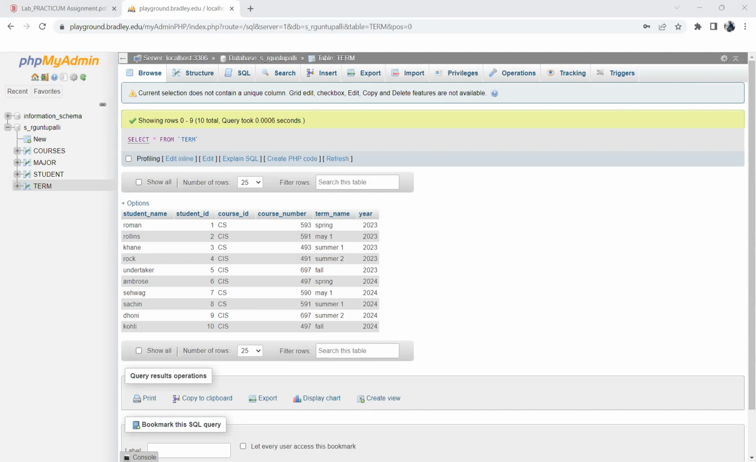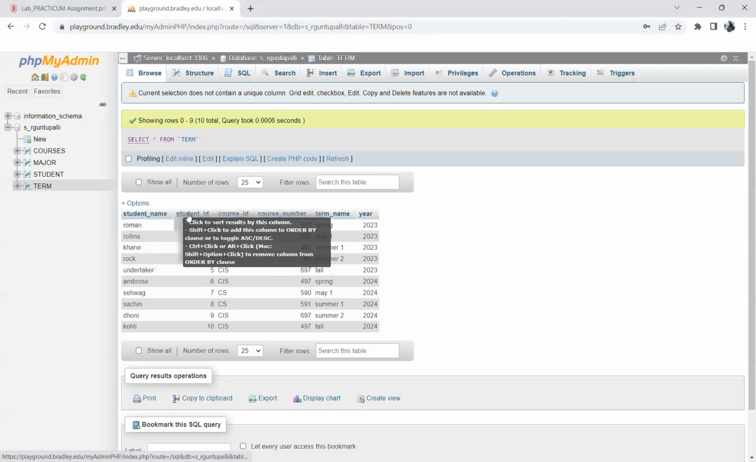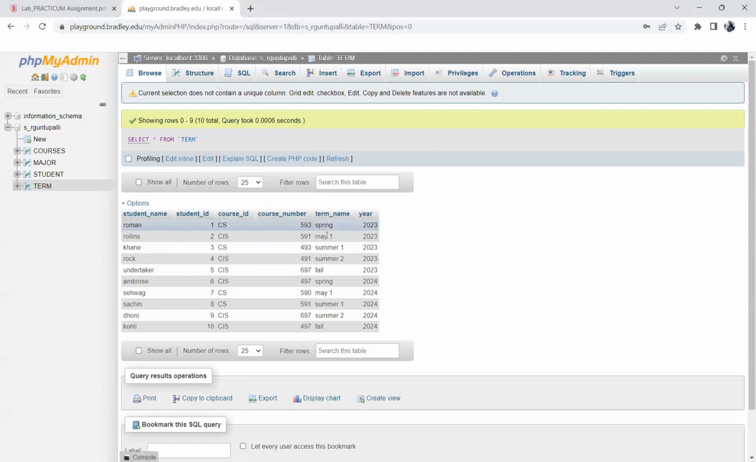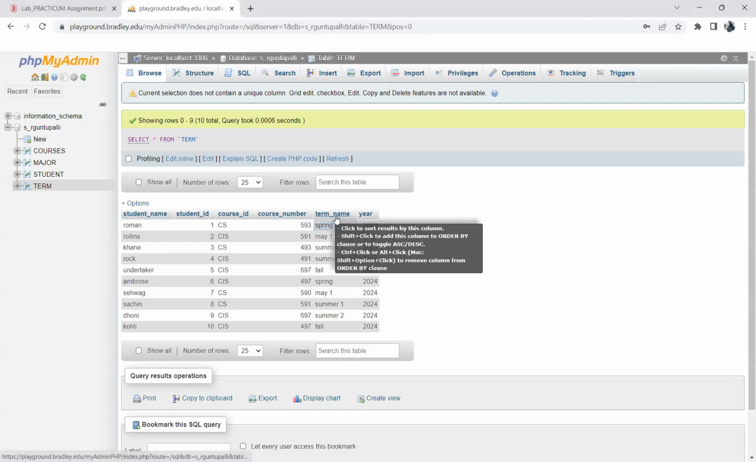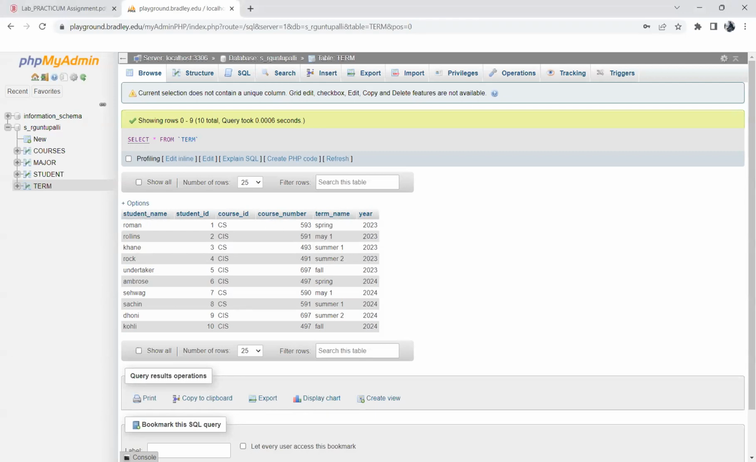And in display student in a term table, same as before, we need to open the term table, and we need to display the student name, student ID, course ID, term name, and year, so that a student can be displayed. Exactly in the same way, we need to edit display student term, display all the terms, and remove student in a term. Now I will show you how to perform all these tasks by using FileZilla.